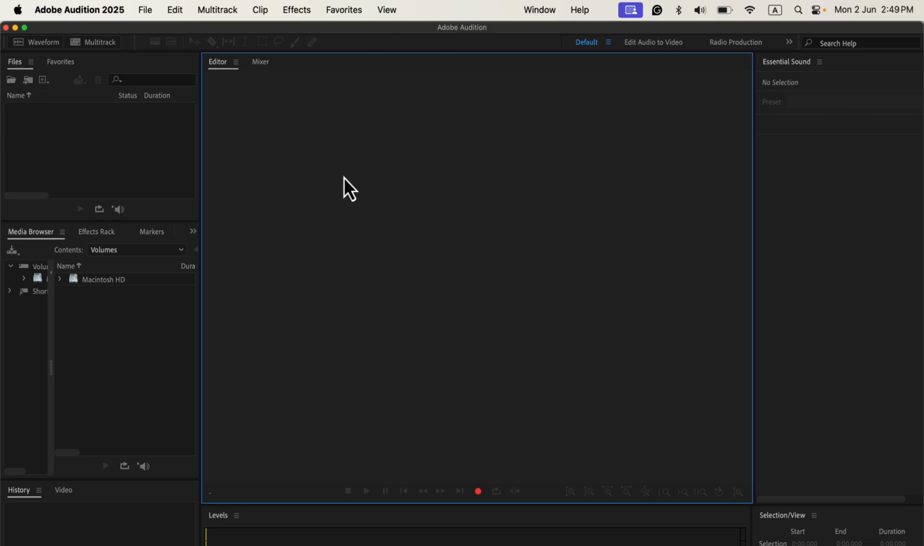However, once you take a little time to understand how everything is arranged in Adobe Audition, it all starts to make sense. And once you're used to it, the interface actually helps you work faster and more efficiently. Let's talk about the main area you'll be using most, the editor panel. This is the big central section where your audio waveforms appear.